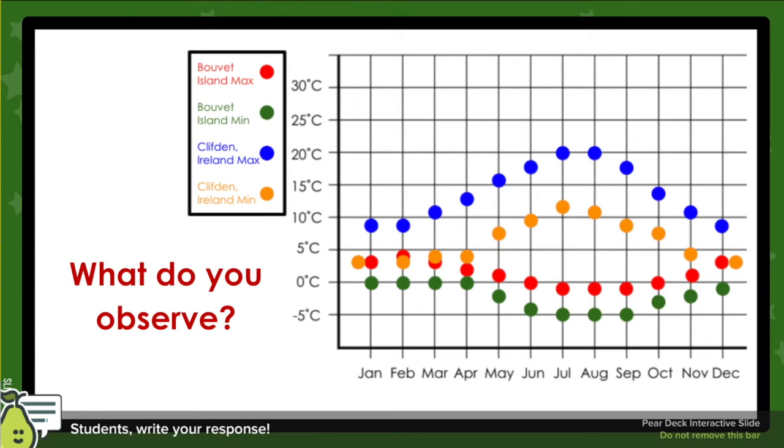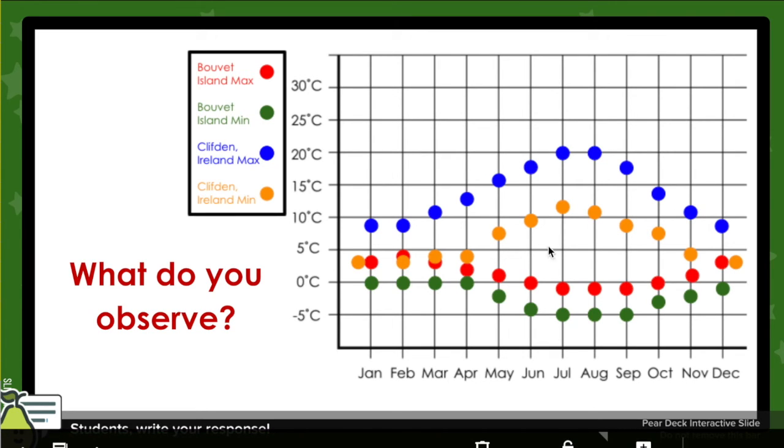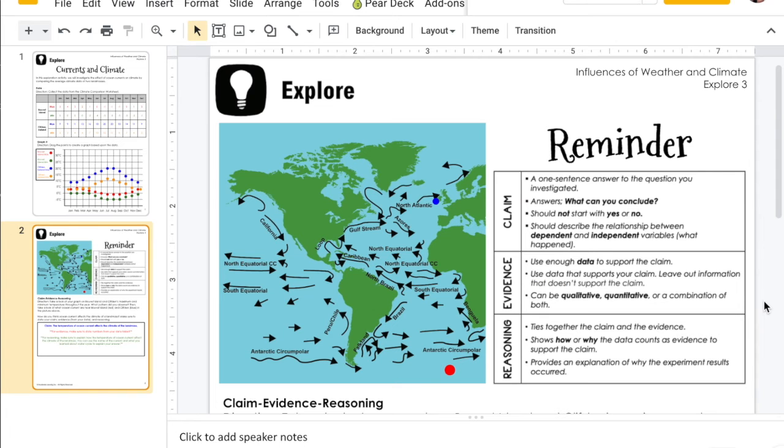Now with that, let's go back to our deck right here. What is something that you observe based on this data? In other words, what is something that is similar between Bouvet Island and Clifton, Ireland? Second question, what is something that is different between Bouvet Island and Clifton, Ireland? Take a look at this.